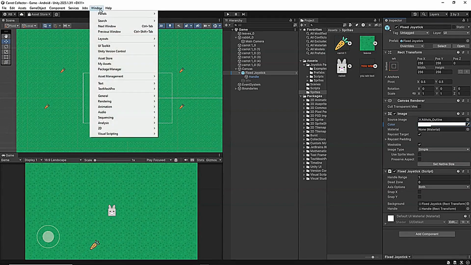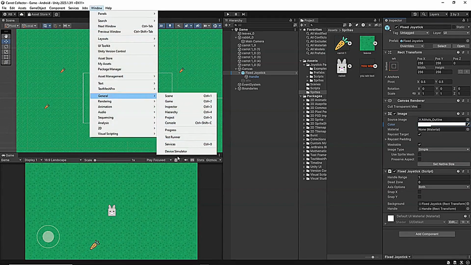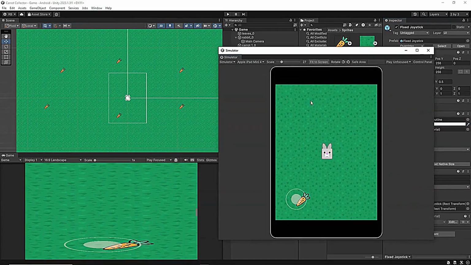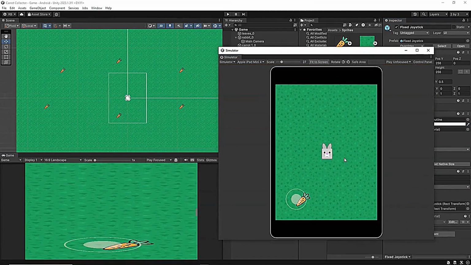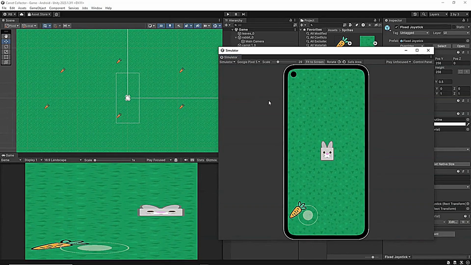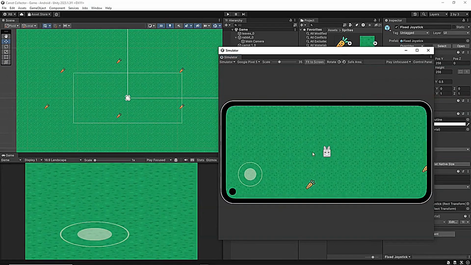So I'm going to go to this window, go to general, and go to device simulator. And as you can see here, we have the device simulator open, and for now it is showing an iPad. So you can go ahead and test it here as well. But I'm going to select a Google Pixel 5, which is an Android device. And then from here, I'm going to select here and rotate this device. If you click on this option, as you can see, the device will be rotated.